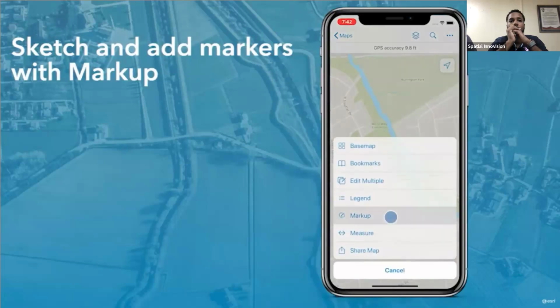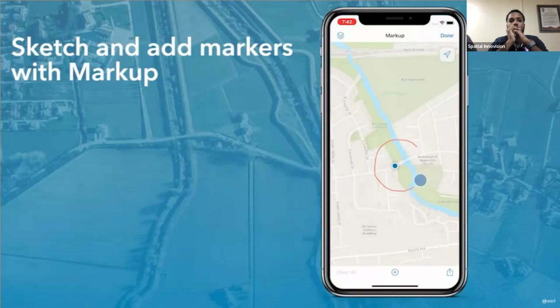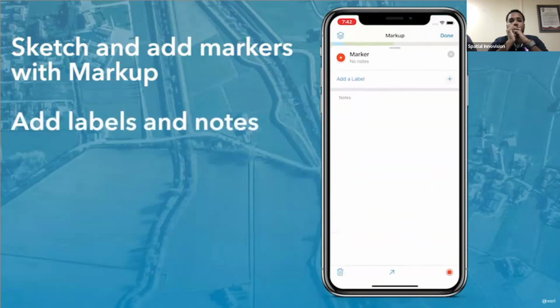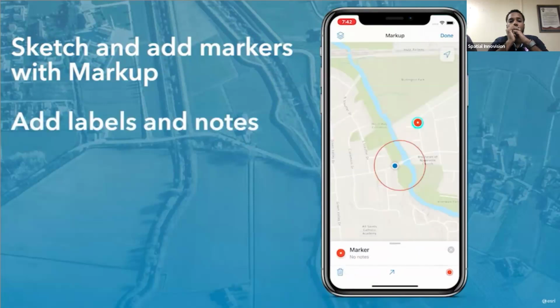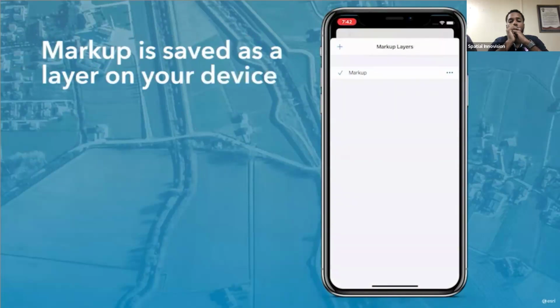The Field Maps mobile app also allows you to sketch and add markers to your map with markup. You can add labels and notes to markers and sketches and change their color. In Field Maps, markup is saved as a layer on your device. As a result, you can use markup with any map, and updates made to maps don't affect your markup layers.